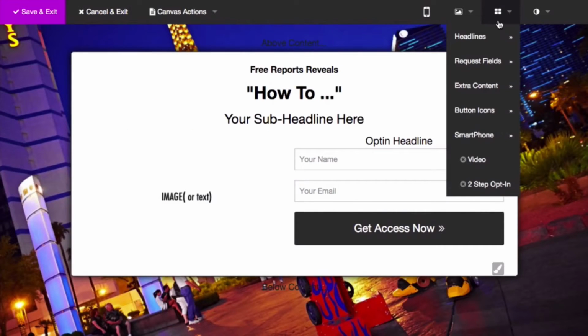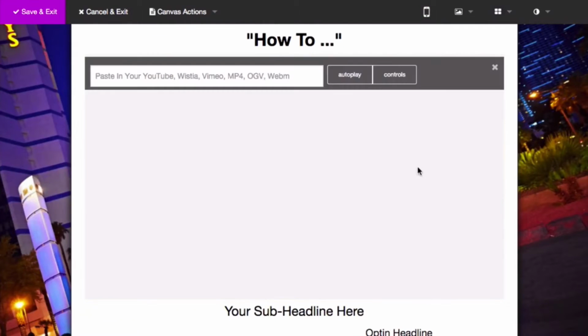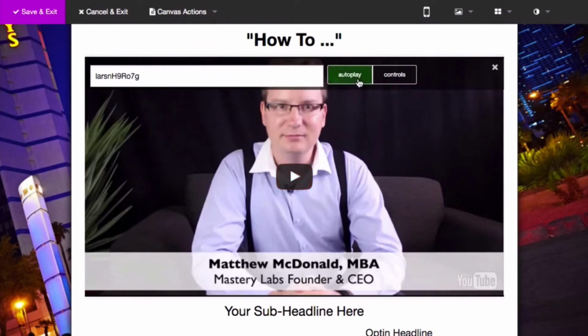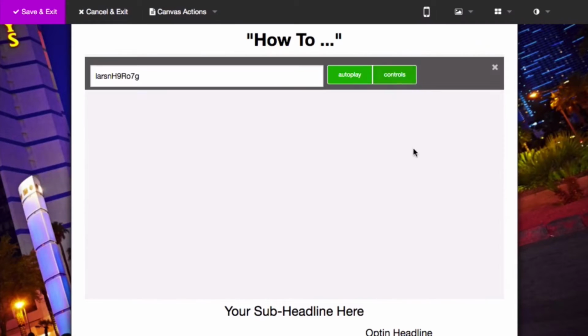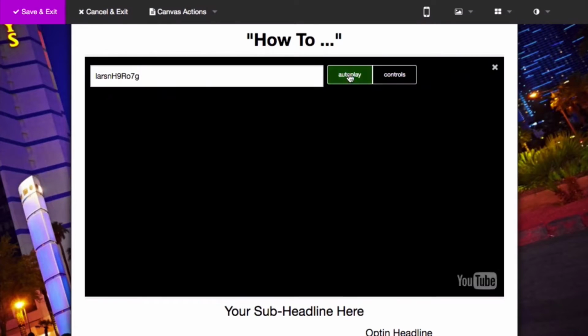We go up here to our building blocks and select video, and then we just paste in our ID here. So I'm just going to paste it in there, and there we go, it loads the video automatically, and that's how easy it was to add a YouTube video to my squeeze page. And if I want to autoplay it, I can just activate it there, and I can set the controls to show or hide the controls.